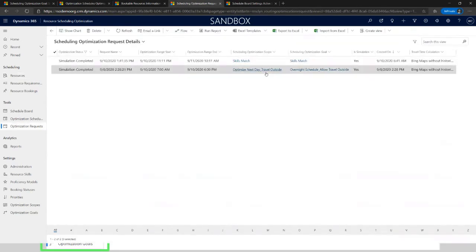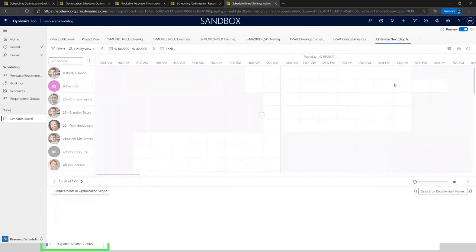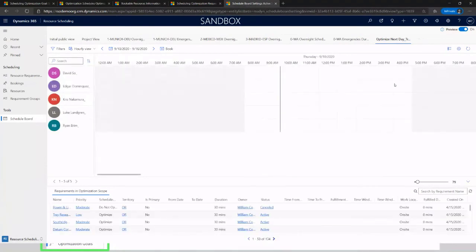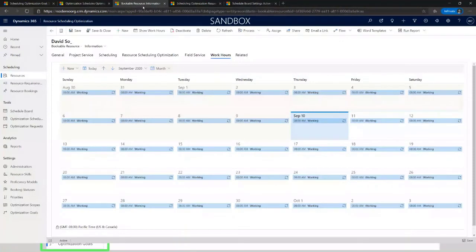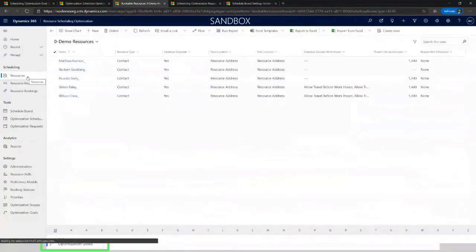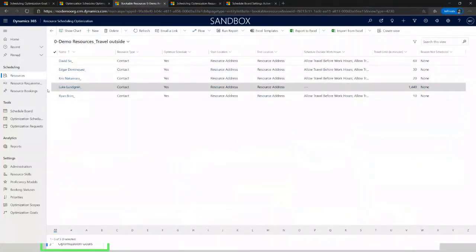I ran a simulation. One of the simulations is about using this set of resources. I already ran it in the interest of time. This is the particular run. If I go into the schedule board here, you should see that that particular set of resources are able to travel outside working hours. One thing I want to quickly call out is that in one resource out of 5, just for demo purposes, I set it up so they don't need to travel outside, which is Luke. This setting is not set for Luke.